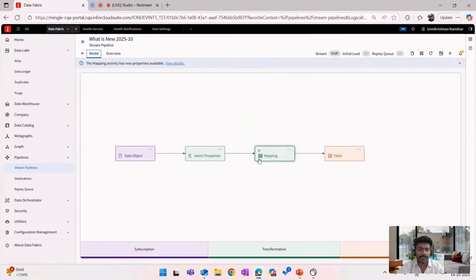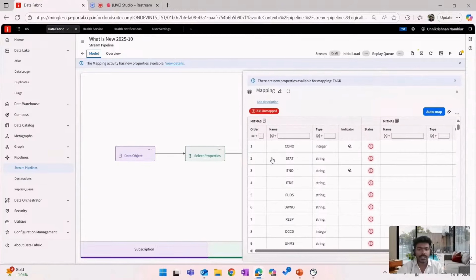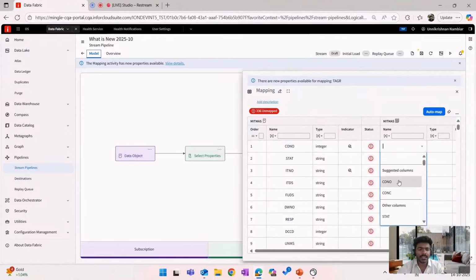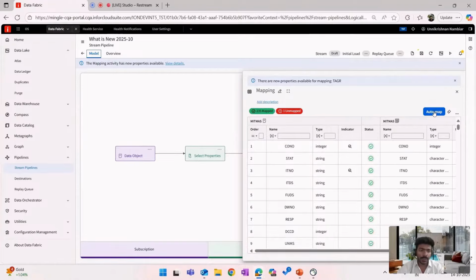Similarly for mapping, I can click on mapping. See, most of them are not mapped. I can click here and select the closest column that can be mapped, or I can also select auto map. And if I don't want to, I can change it to some other column as well.